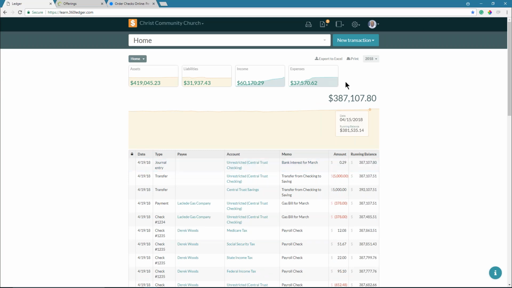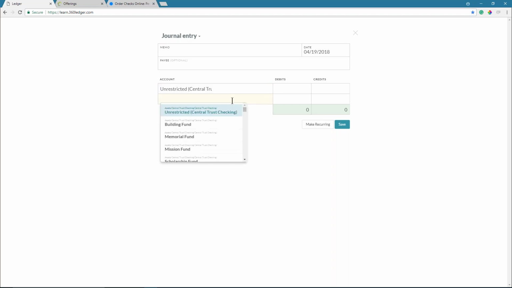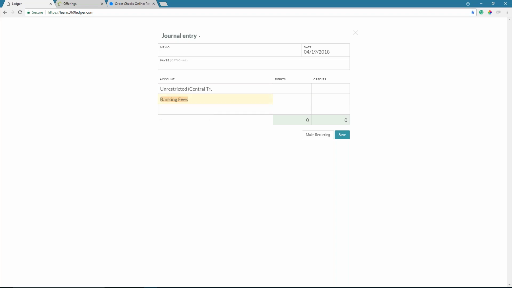Bank fees, so I could use a journal entry for fees, and basically the same thing would apply for bank fees as well. You could enter that in as a check or a payment, but usually I'll do that as a journal entry as well, because when we're in here and we select unrestricted checking and then we select our bank fees, then to decrease the bank account is going to be a credit, and say the bank fees were $8.99.